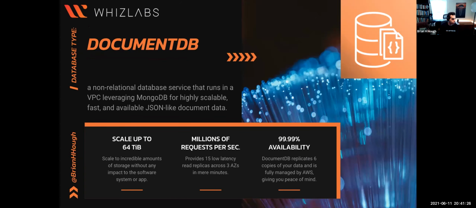And there was a question in the Q&A about MongoDB. So if you're interested in any sort of services leveraging MongoDB, DocumentDB is a great use case for that. Leverage VPC and MongoDB, and it's very fast, very available. And it uses JSON-like data to process millions of requests per second. 15 low latency read replicas over 3 availability zones, all happening in mere seconds or mere minutes. And you can scale up very quickly and also have very high availability.